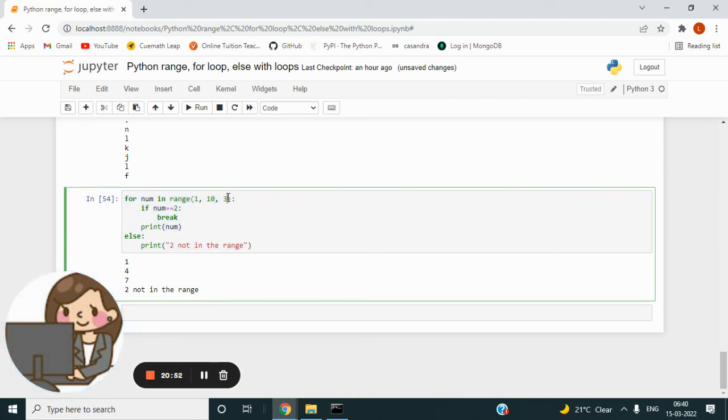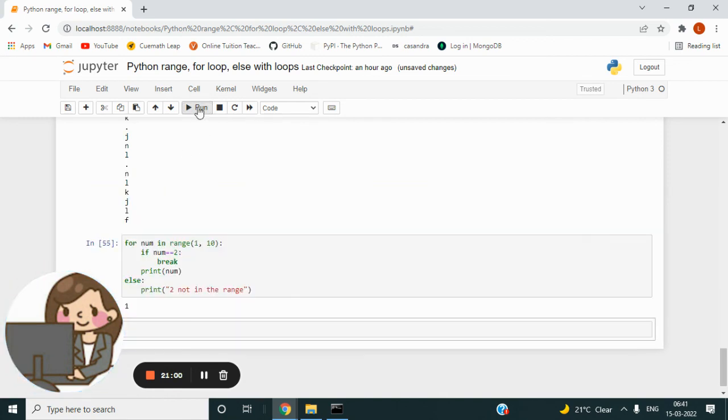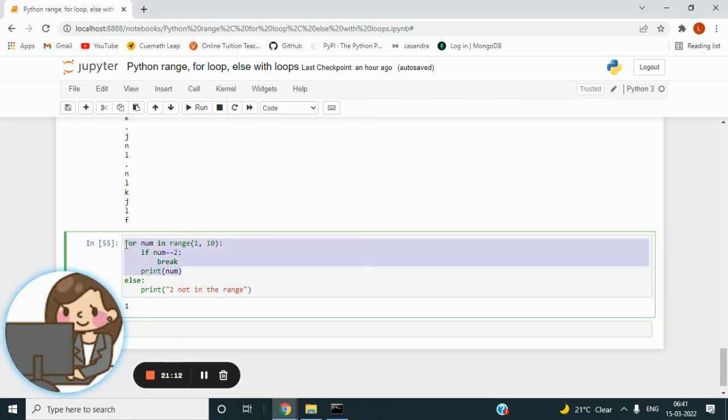Suppose this step was not there, meaning 1, 2, 3, 4, 5, 6, 7, 8, 9, 10, then 2 is there. So what happens, let us see. It printed 1, and after that num became 2, and since it is 2, we are breaking out of the loop. Because of that it is not completing the normal execution, and because of that this step is not executed.